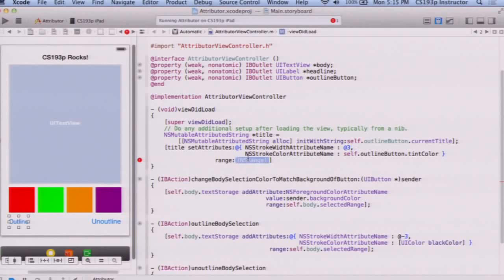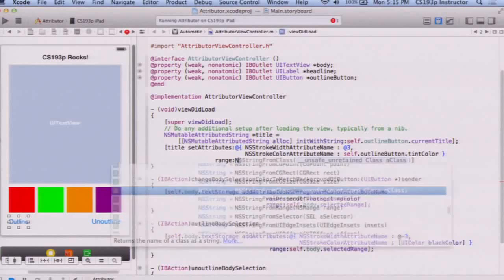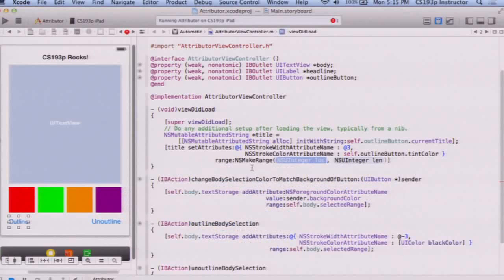And then the range, I need the entire range of text. In other words, I have this mutable string title here, and I want the entire thing done. So I'm going to use NSMakeRange. You're going to find that for C structs in iOS, there's usually an NSMake-whatever that will make the C struct by letting you specify the members of the struct. In this case, a range has a location, a starting location, which will be 0, and it has a length, which is going to be title.length. That makes a little range, and that's going to set the entire range to have these attributes.